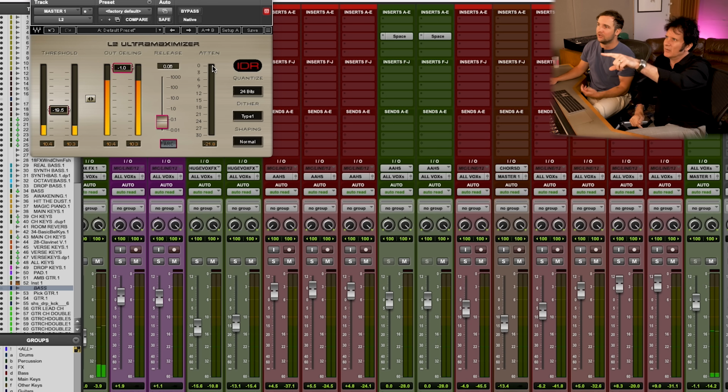Yeah, it's taking like 2 dB off the limit on the limiter, but it's like 1 to 2. Yeah, 1 to 2. Minus 1.7, yeah. And that's the peak of it. That's loud. That's nice.